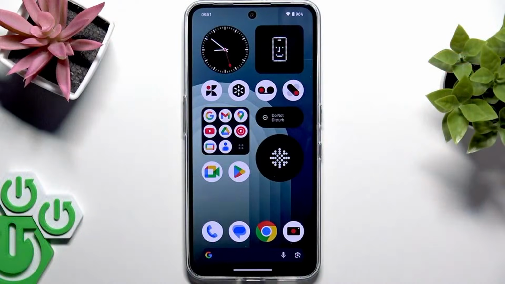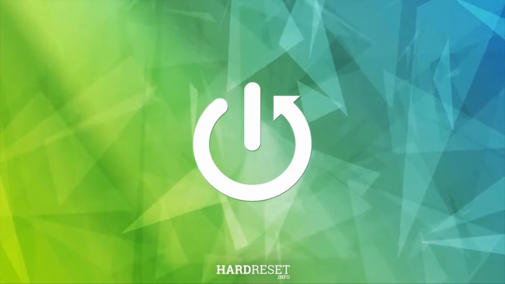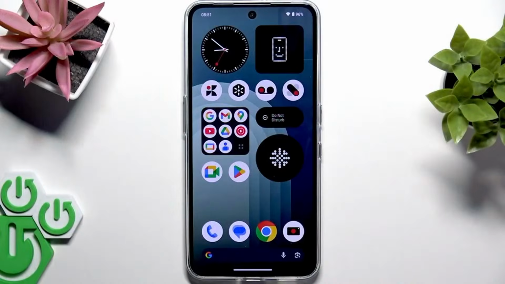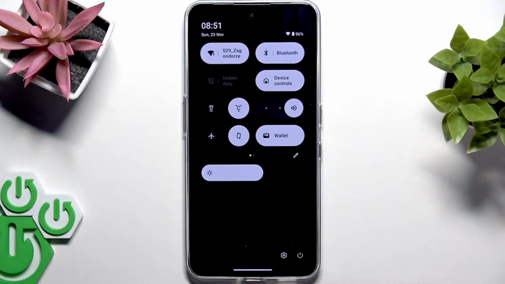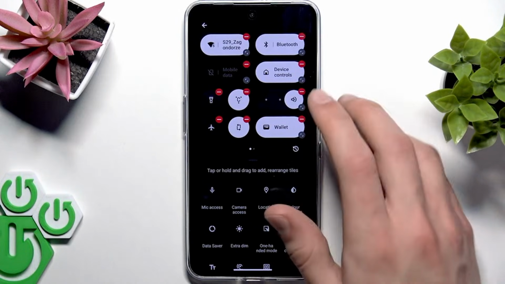Welcome. In this video, I will show you how to customize quick settings menu on Nothing Phone 3 Lite smartphone. To begin, let's swipe down the quick settings menu from the top of the screen and then tap on the pencil icon right here to customize your settings.